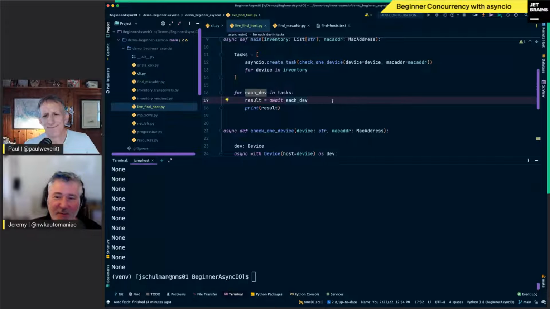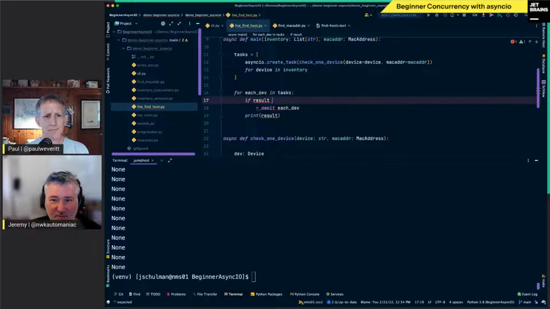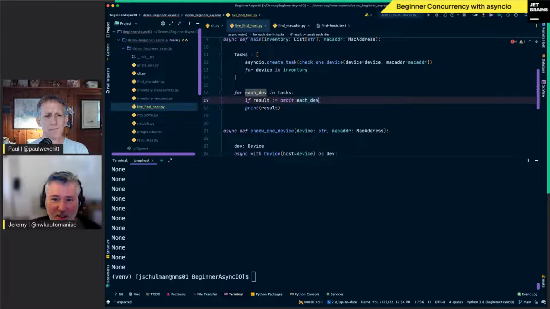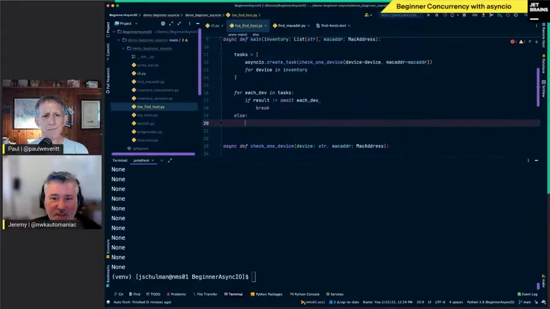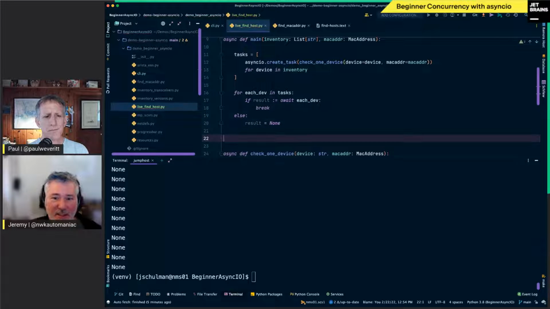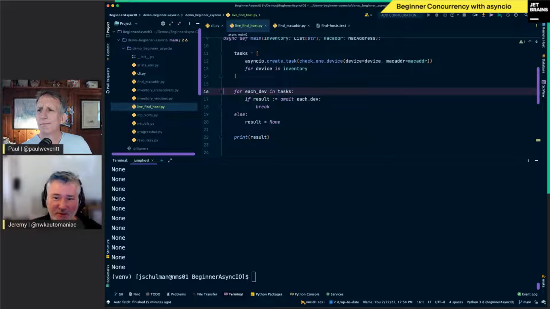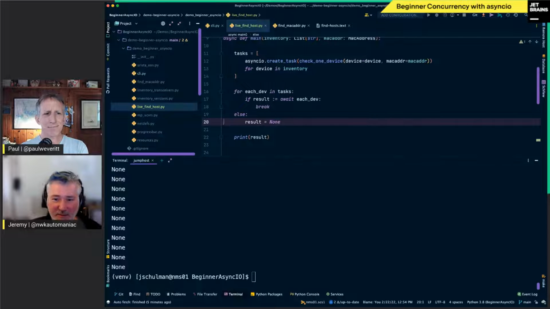Let's do this. We can say, for example, if we have a result, we're done. We can say break. Else we can say result is None, and we could print result. So basically, this is your for loop that says if I find it, I'm done. If I hit the end of my loop, I didn't find it, so it's None. Say, not found.